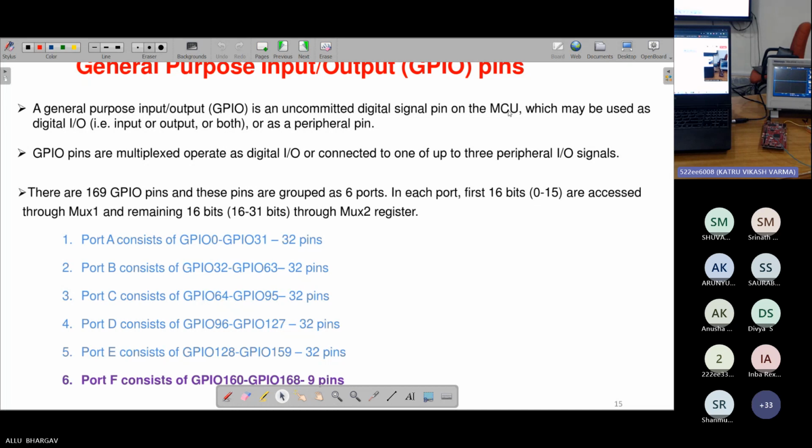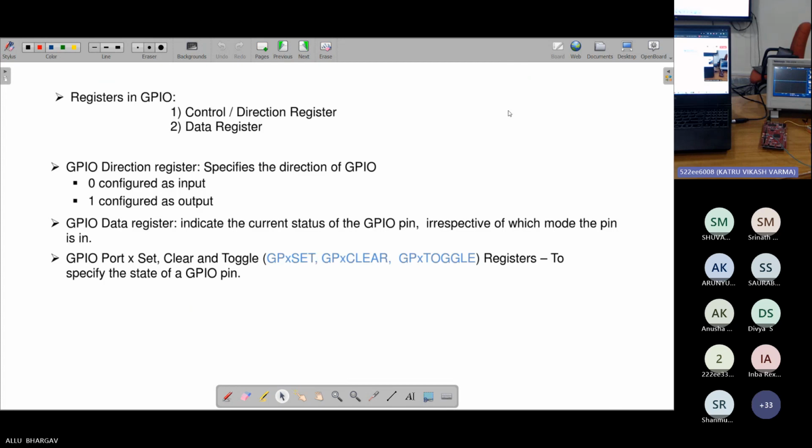So each port has 32 pins. Out of 32, 16 pins are accessed through MUX 1 only, and the remaining 16 pins are accessed through MUX 2 only. If you see ports A to E, each port has 32 pins. The remaining 9 belong to port F only.